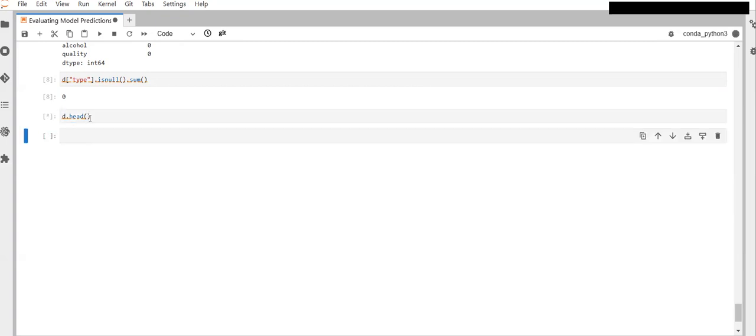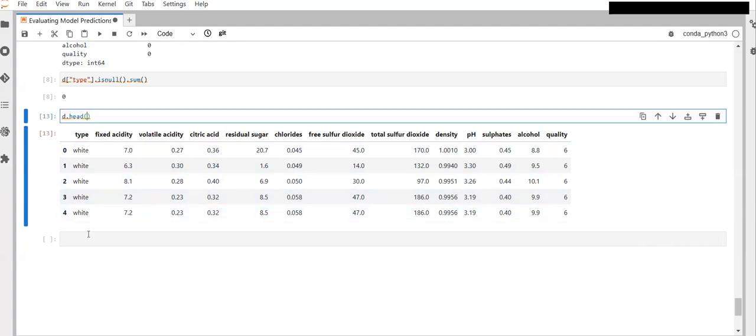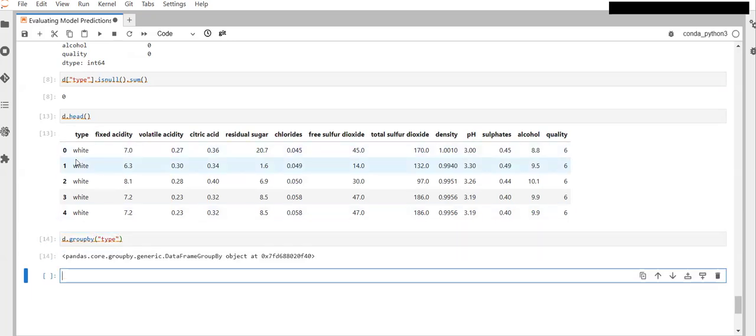So let's take some more. Only white is visible here. I want to know how many records are white type and how many records are another color type. So that I want to see, like I want to group by this type. That is, I have data set d, right? Yes. I want to group all the values based on the type column. Based on this type column I want to group all the records.